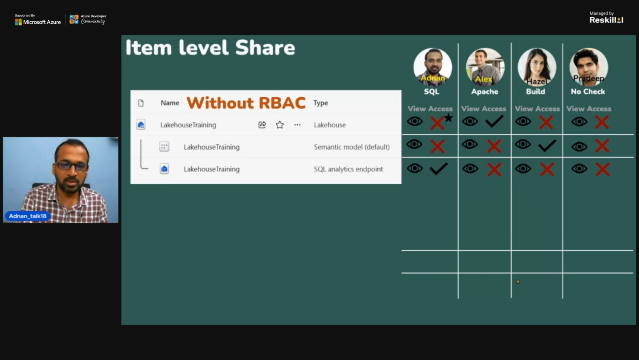If Hazel wants to build a Power BI report, then just share her the build option. If Alex wants to do something on the lakehouse directly, build something on the notebook on Apache Spark, then just share him only the Apache Spark. If Adnan wants to access only the SQL endpoint, then just give him the SQL endpoint. If Pradeep doesn't need any access, then just leave him alone.